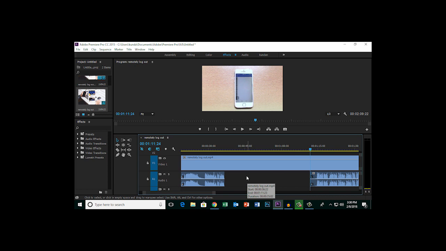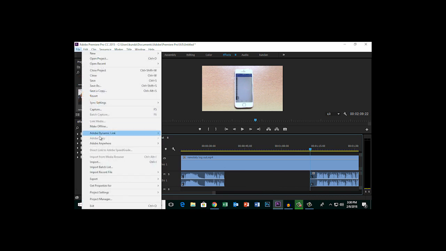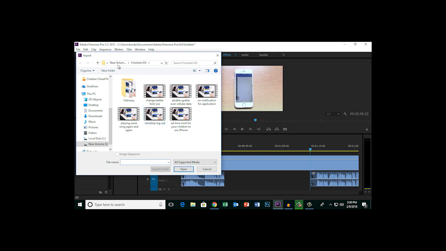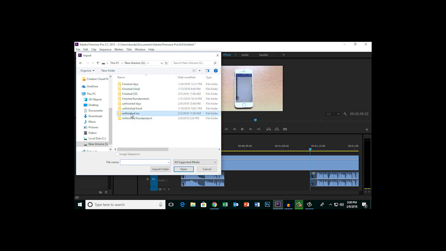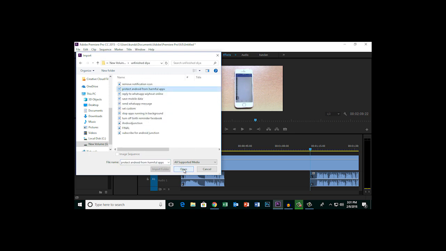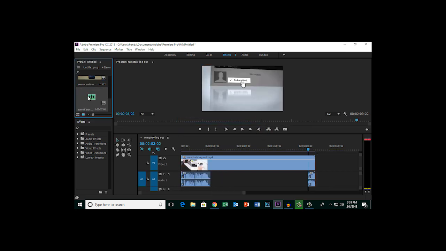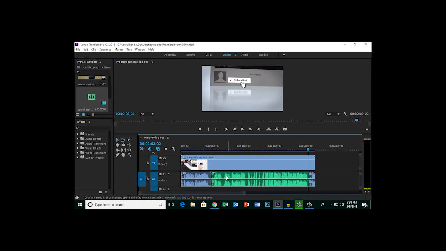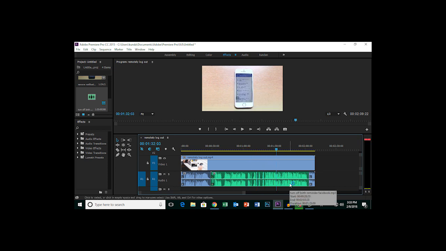Now if you want to add a different audio, just import the audio. Suppose this is the audio, then I'll open. So what I'll do is I'll drag this audio and add to the timeline here. So now you can see I have added a different audio to the video. So this is how you can remove a part of an audio from a video and then add another one.